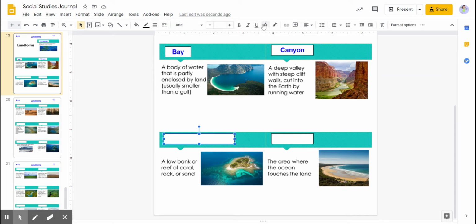Next landform that we're going to talk about is a key. It looks like K, but it's pronounced key. So it's a low bank or reef of coral, rock, or sand. So all of this area, a low bank, this is the key. Sometimes you'll hear of like the Florida Keys. Same idea.